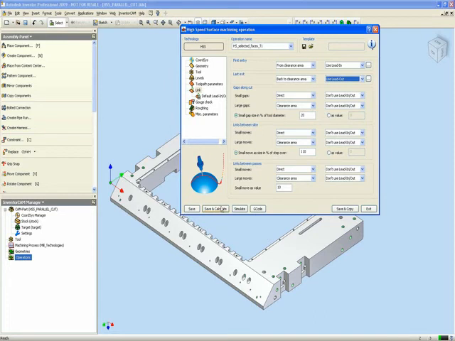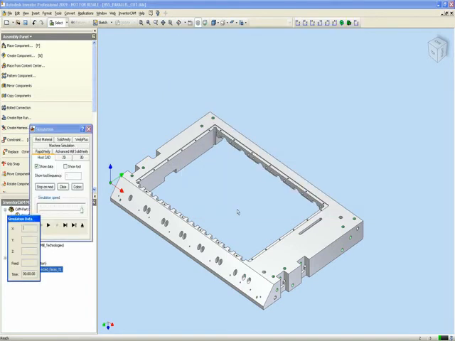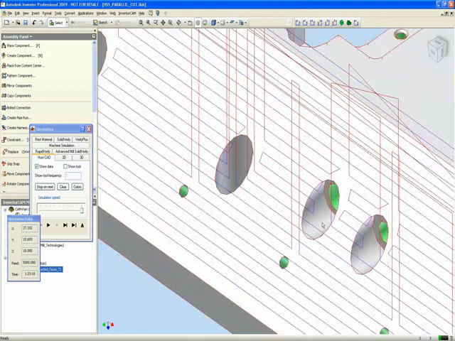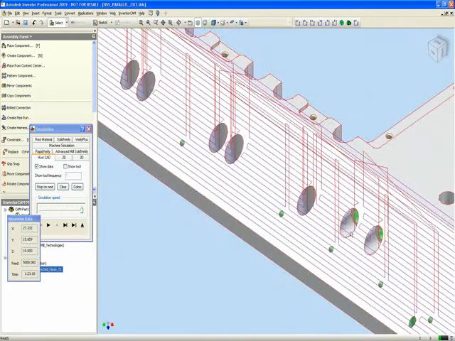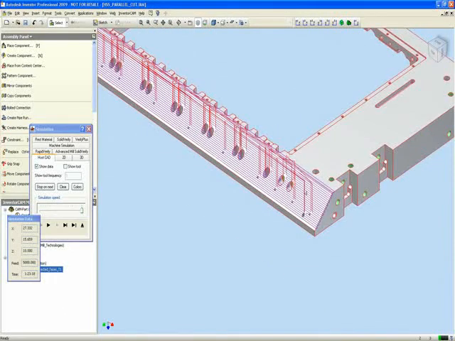Now let's do a quick save and calculate just to see what we've gotten up until this point. If we run our simulation right now, you'll see that the tool pass goes back and forth, and when it gets to these holes, it jumps up, goes to the next surface, and goes back down. Now what I'd like is for it not to jump up. I'd rather it go straight across without jumping up.